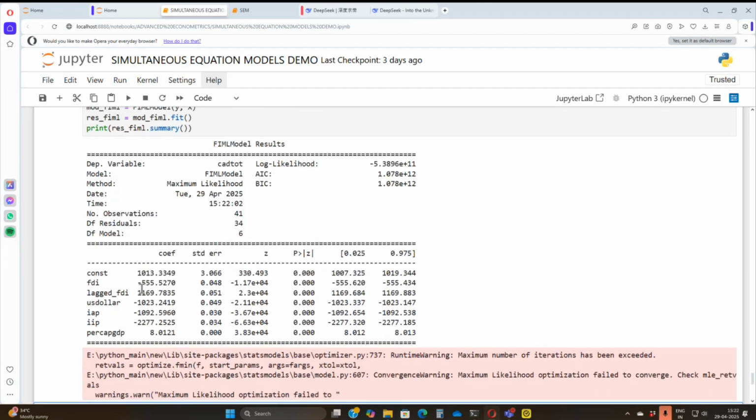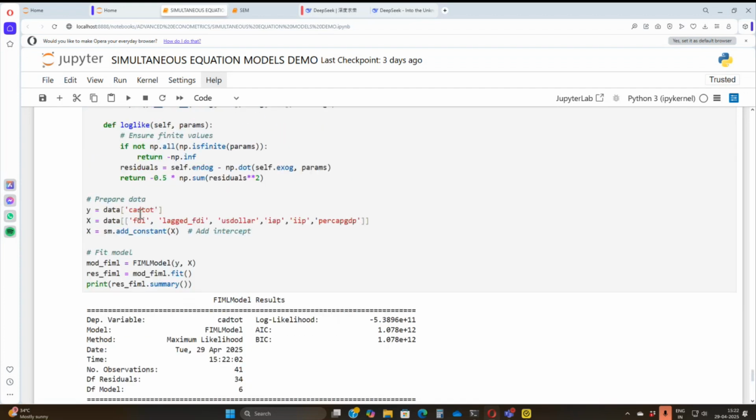There's a constant. Foreign direct investment has a negative effect, very significant. The lagged dependent variable is also significant. The exchange rate is having a negative effect. That means the higher the exchange rate, the lower will be the current account deficit, which means that trade will improve and the gap between the exports and imports will reduce, and that is significant. Index of agricultural production surprisingly has a negative effect, and so also index of industrial production, and the GDP has a positive effect on our trade. So this is what the full information likelihood estimator gives us.